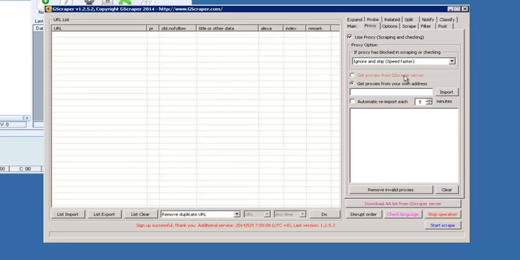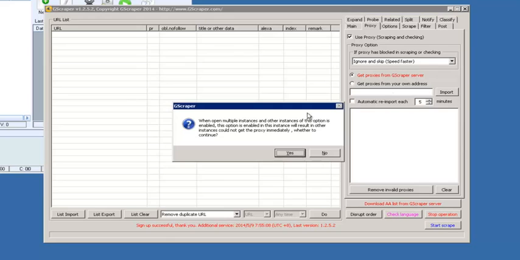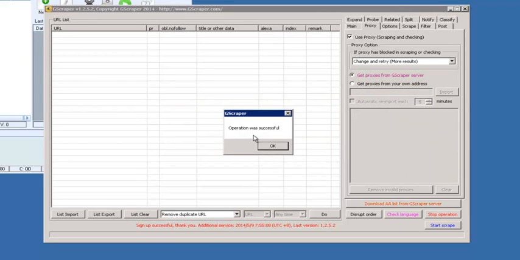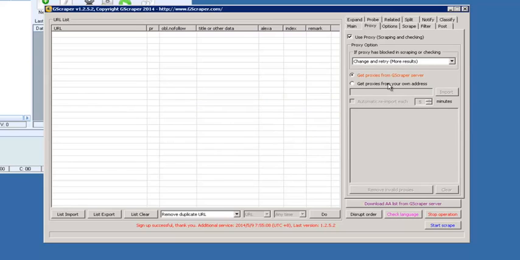This is the extra $66 a month that we paid for. So when you click this, it says when open multiple instances, other instances will close immediately. You just want to hit yes because you probably won't have this open anywhere else on any other servers. So I'm just going to hit yes. And you just give it a minute. It says operation was successful.